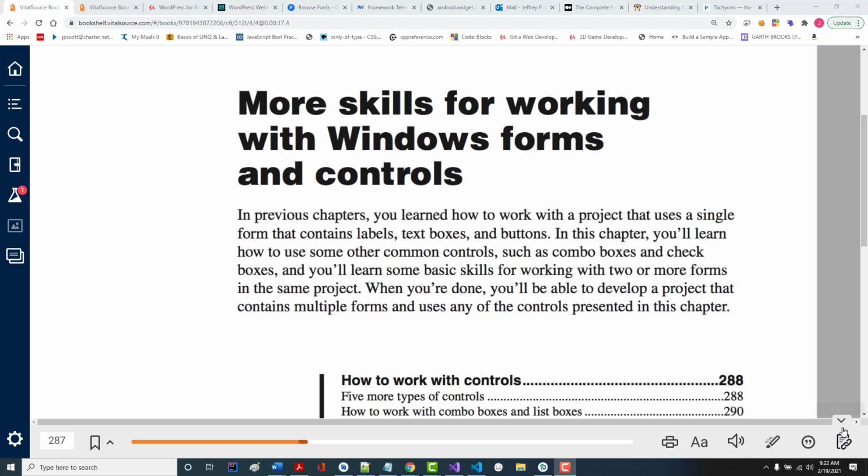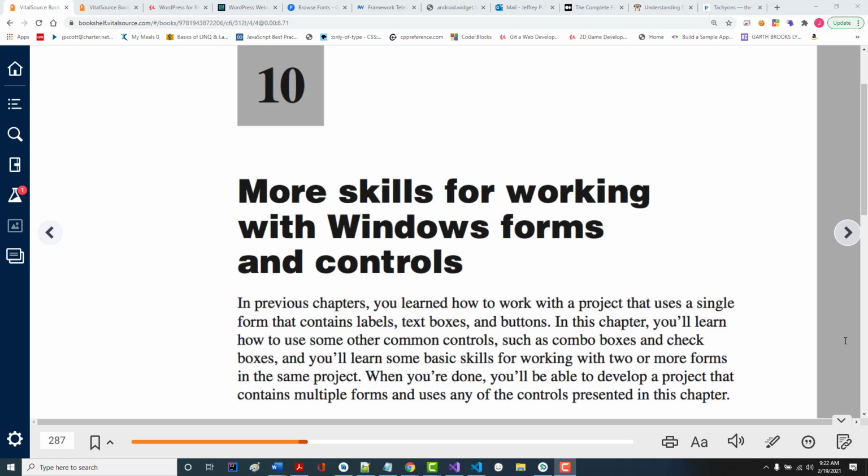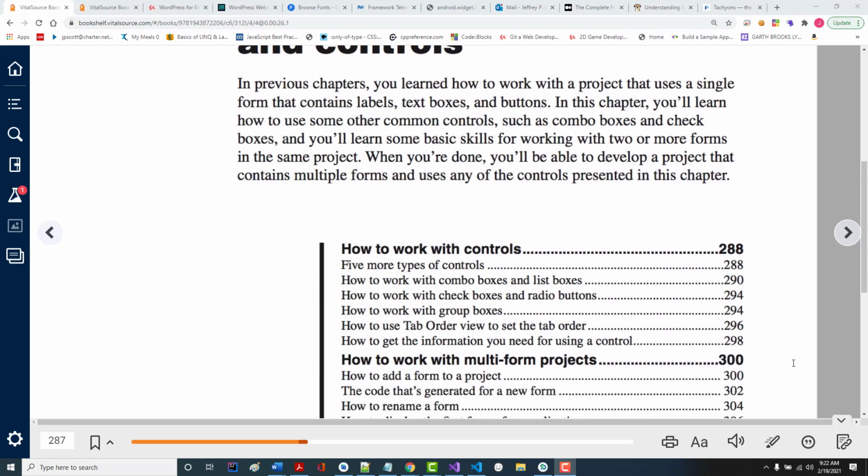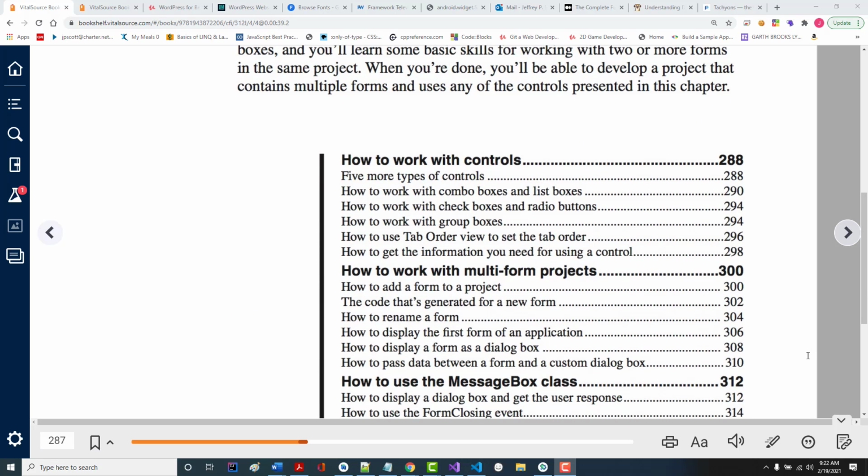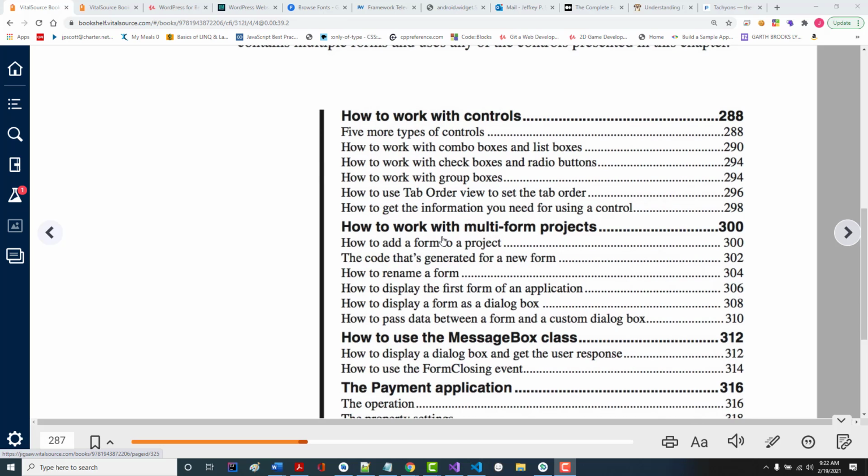So chapter 10, as you can see, more skills for working with Windows forms and controls. So they will talk about some controls we have not talked about yet, such as combo boxes. You saw list boxes. We did use those in the array GUI one that we did. Check boxes, radio buttons, group boxes we've looked at. Not going to go over setting the tab order because we've done that. How to get information you need for a control. I can't show you that, but again, remember, you put your mouse on the control, you hit F1.